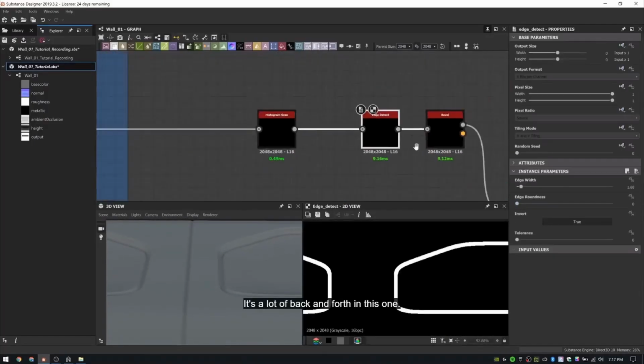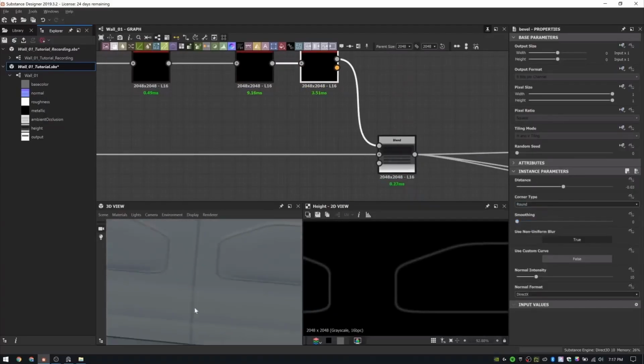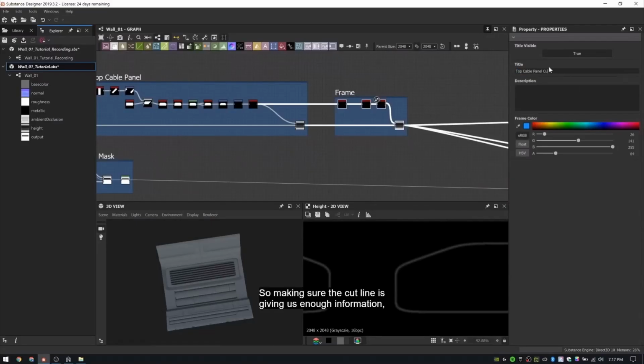It's a lot of back and forth in this one. I want to make sure that the cut line was reading as intended. So making sure the cut line is giving us enough information, the edge detect for the bevel.